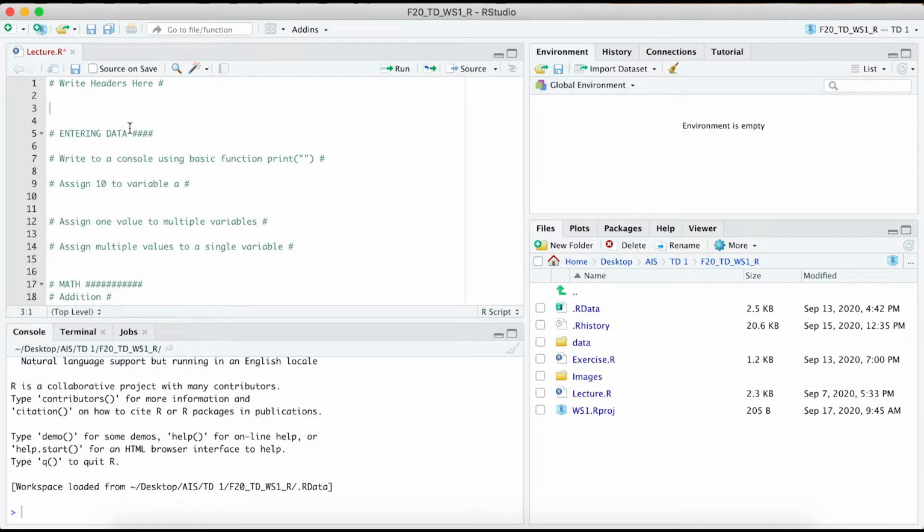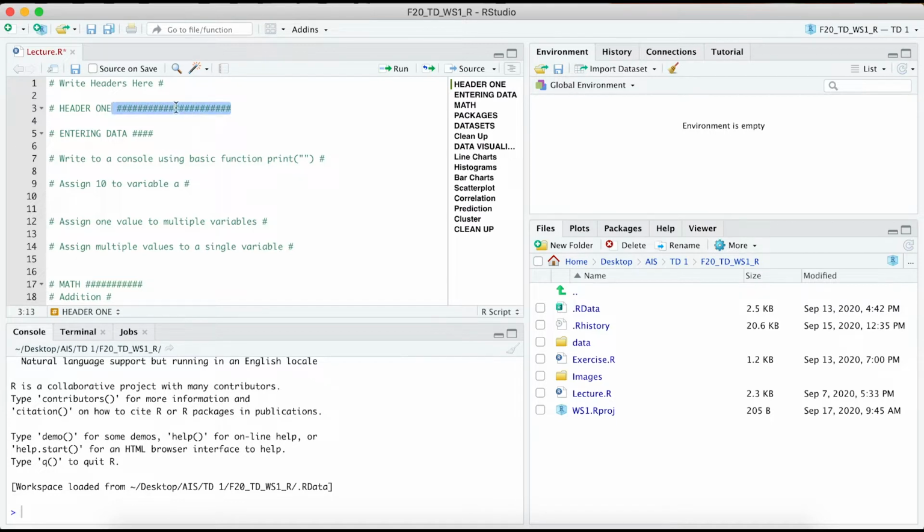The way you write them is you put the hashtag, say, let's write header 1. Put one hashtag for header 1. You'll write something. Let's write just header 1. And then 4 symbols after that. And then you can see header 1 is here. It is better to have more than 4 symbols. Like that.